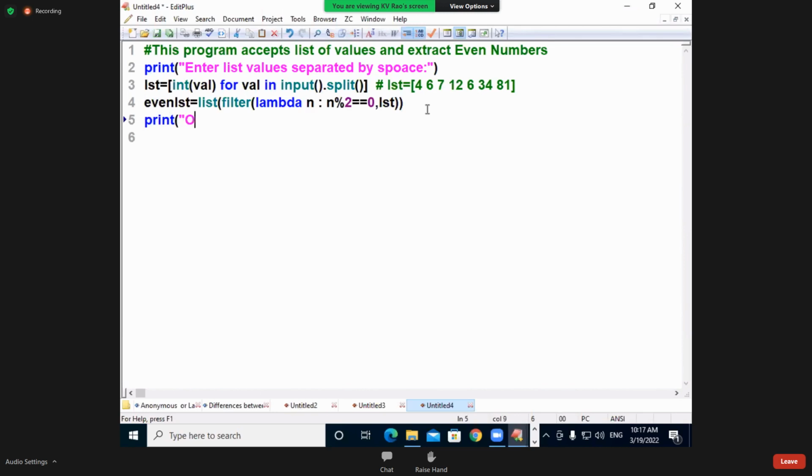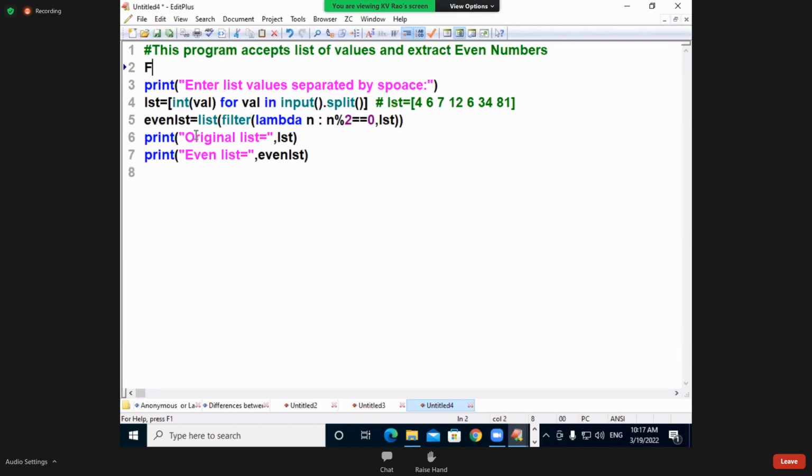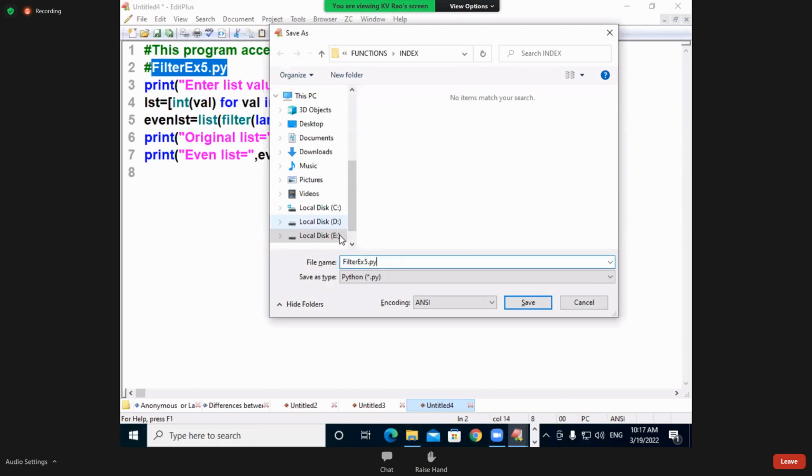Come on, print it directly. I'm saying original list is equal to, comma, lst. Print of what is this? Come on, fast. Even list is equal to, come on, even_lst. Okay, such a simple example you see. Save it as filter example 5.py. So done, right?